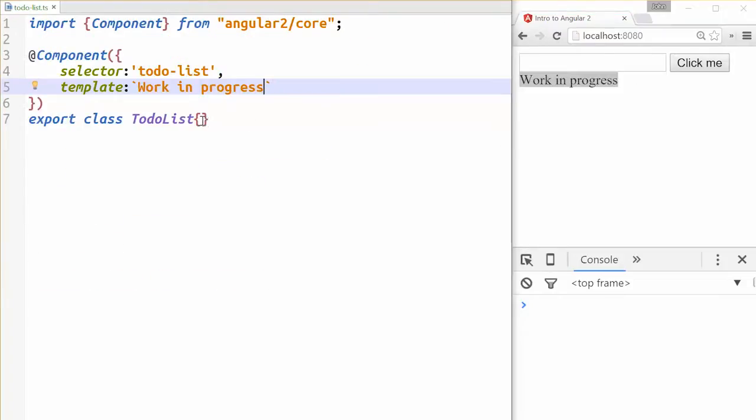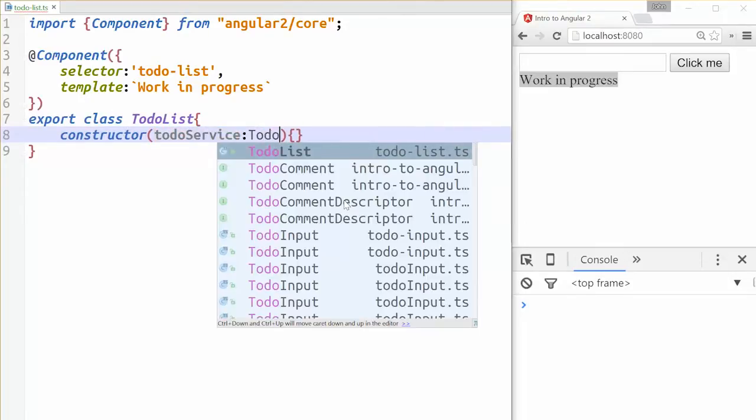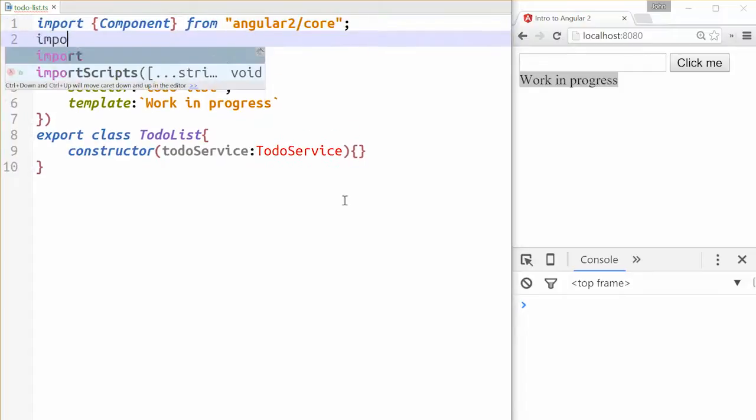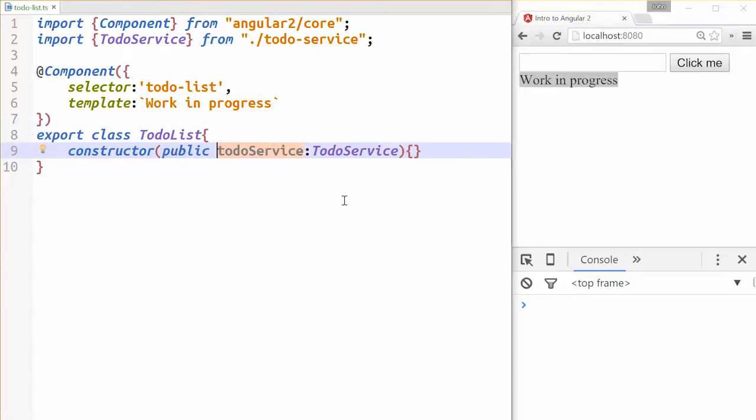So now with our to-do list, we also want to inject into the constructor the to-do service, and import the to-do service. We'll make it public, and this way not only an event handler, but our template can also see it.